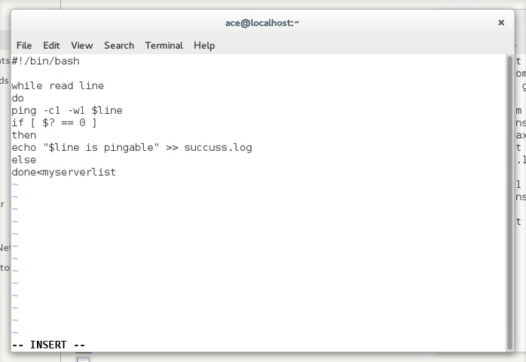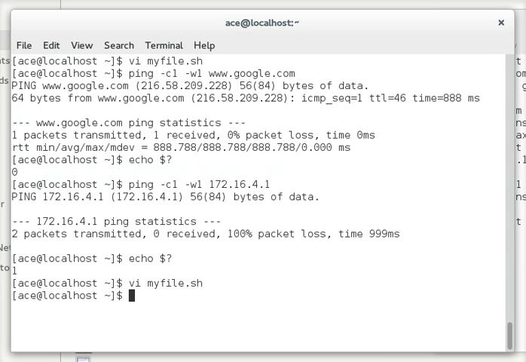Else, echo $line is not reachable, appended to failure.log. Okay, fine. We'll see if this logic works.